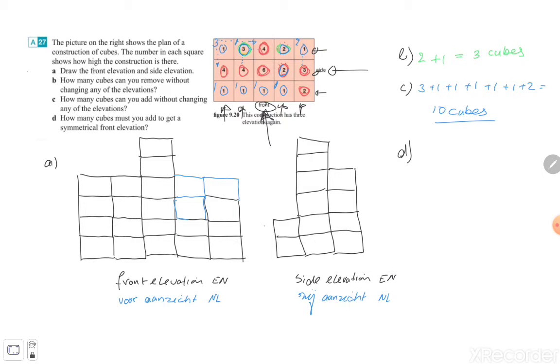All right, so I'm going to add to the building of 2 extra, and the building of 3 1 extra, and then your front elevation is symmetrical. So yeah, it is just 3 cubes we need to add to create a symmetric shape. So that was exercise 27A, B, C, and D.